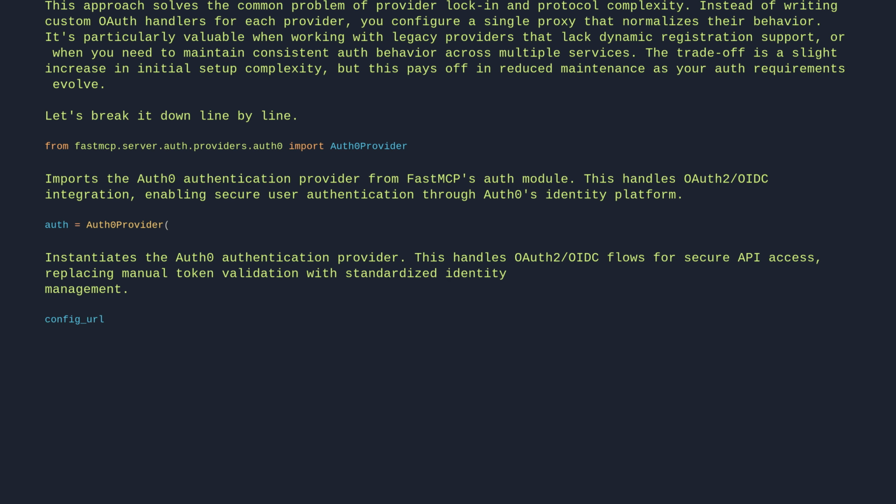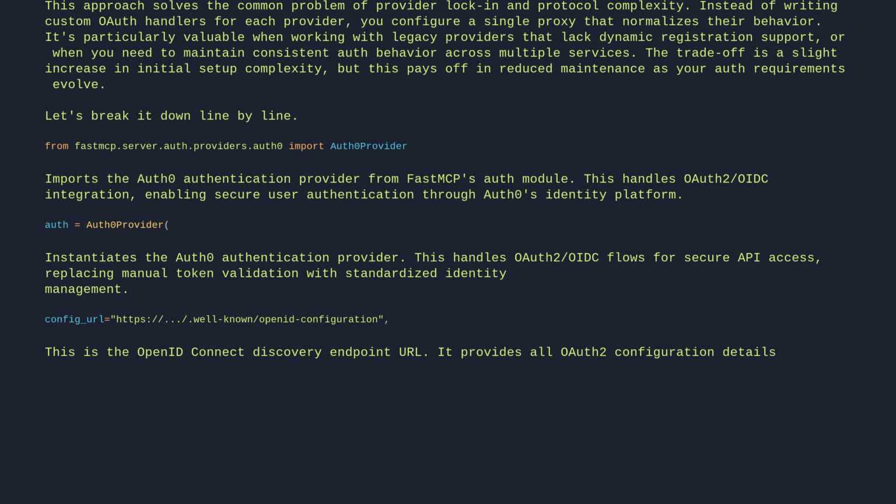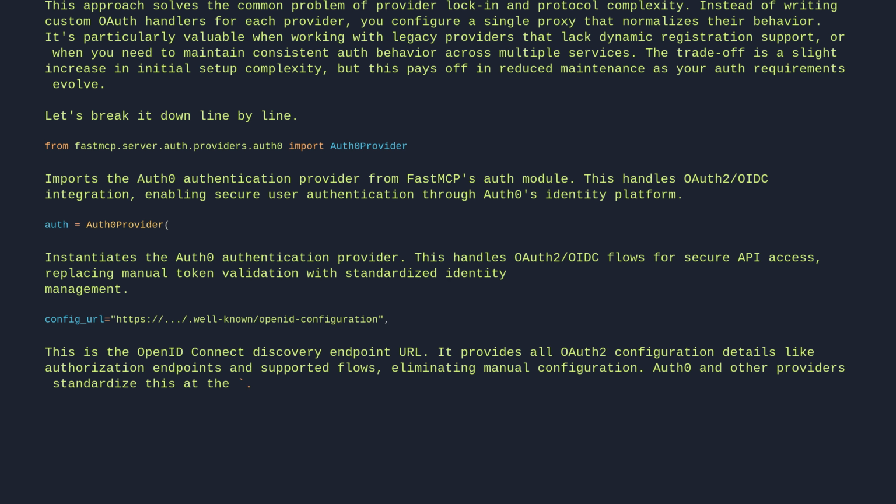config_url equals https://.../.well-known/openid-configuration. This is the OpenID Connect discovery endpoint URL. It provides all OAuth 2 configuration details like authorization endpoints and supported flows, eliminating manual configuration. Auth0 and other providers standardize this at the well-known path.